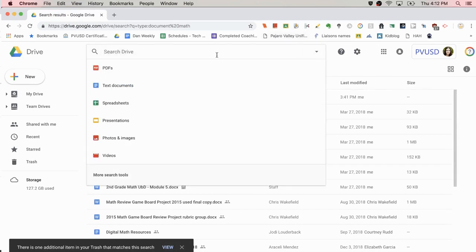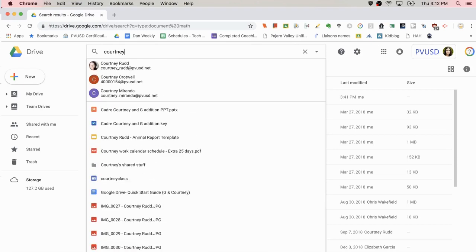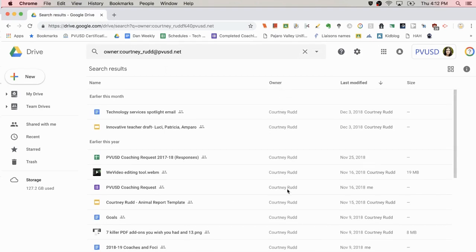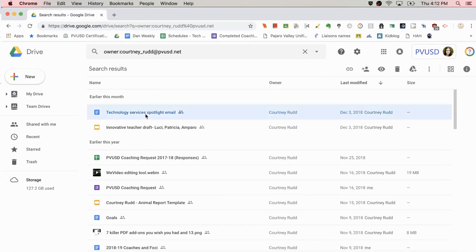Another thing you can do is search by name. So for example, if I want to see everything that Courtney has ever shared with me, I can type her name and then click on her email address here. And then now I can see Courtney's the owner of all these things, and I can find one of the documents that I'm looking for.